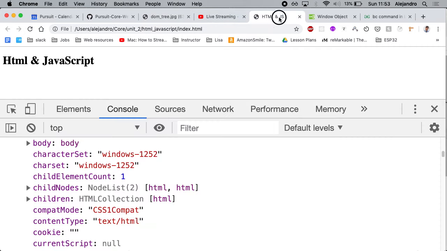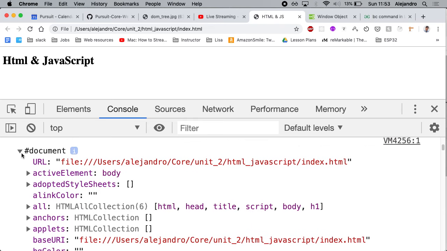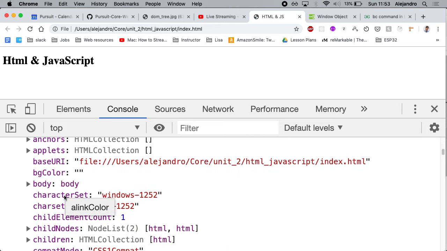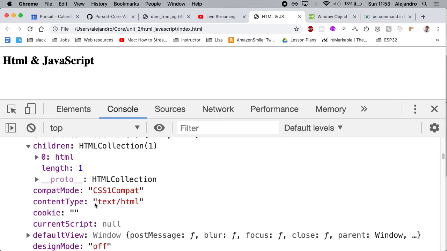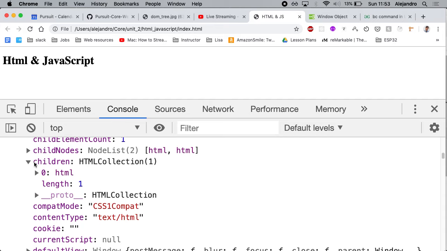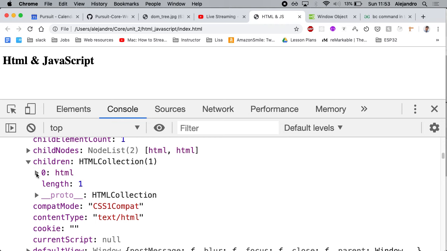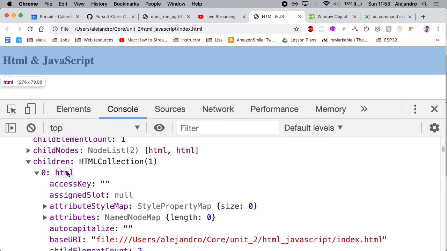Let's see if we can find those from here. We have document, which is the top level. Let's see the property children. Now you see the children property looks like an array, right? It has square brackets, and it has only one thing inside, something called HTML. At index 0, we see the HTML. Even if I hover over it, it will highlight over there. So I'm going to click on 0, and now this is the HTML object.